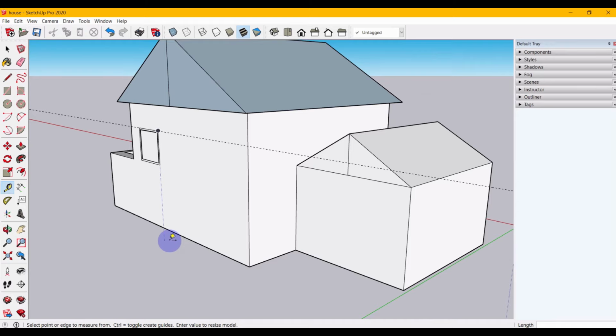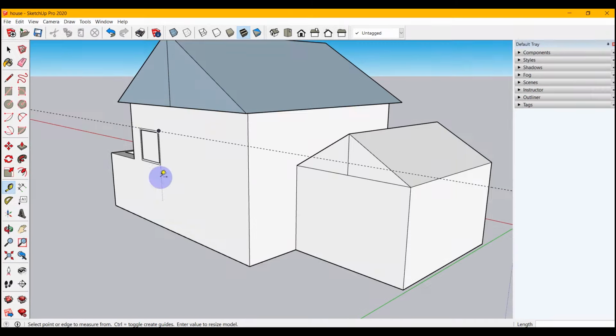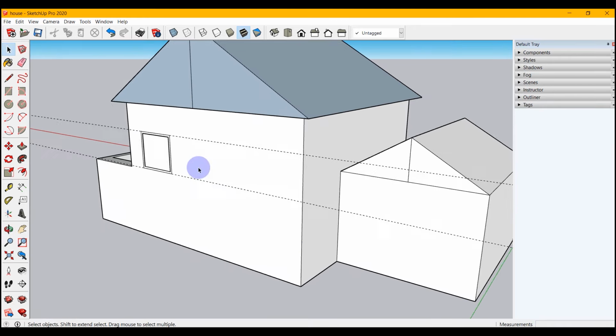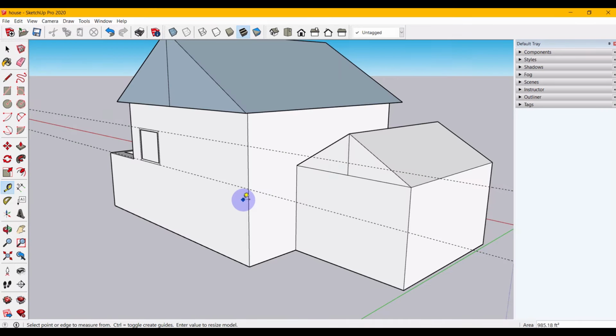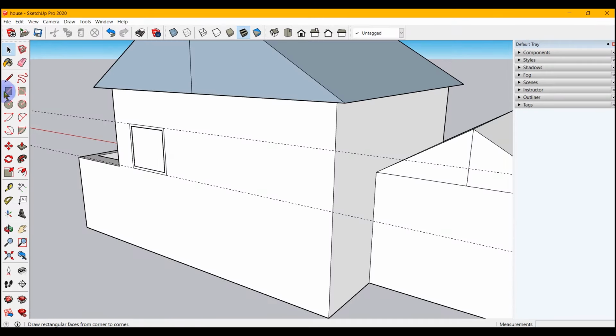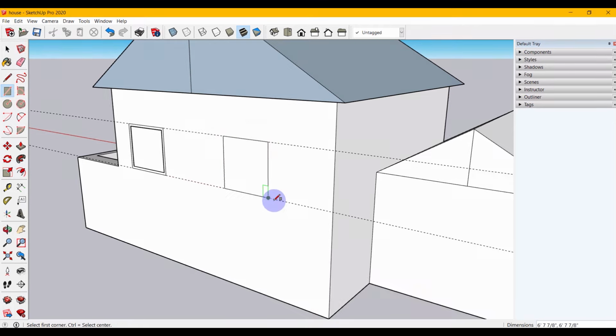So let's again select our tape measure tool, snap to the bottom corner of this endpoint, and then snap to this corner. Let go. And now I have two guidelines and I can use these to draw whatever I want. So if I want, I can use the rectangle tool. So let's go ahead and draw a square window somewhere around here. And now I have a window that is exact height as that other window.